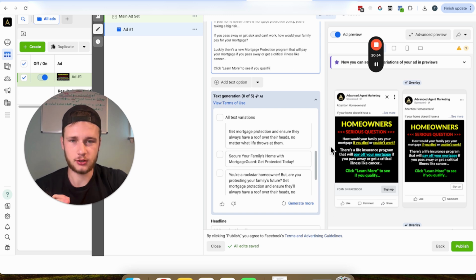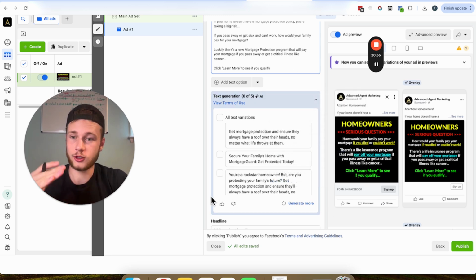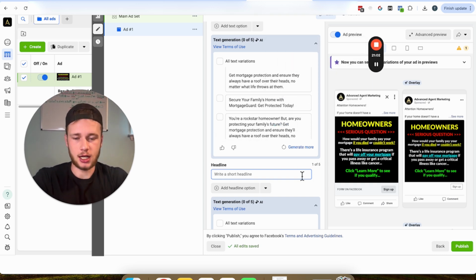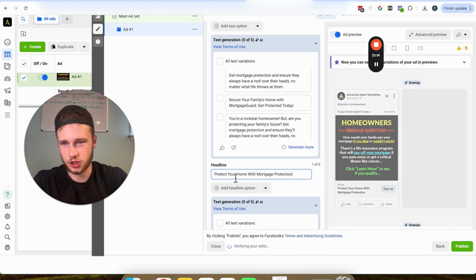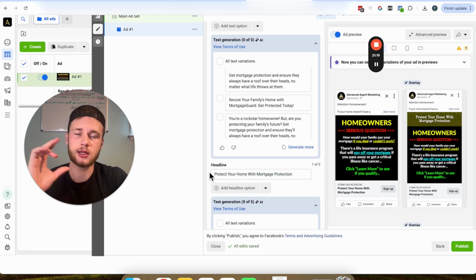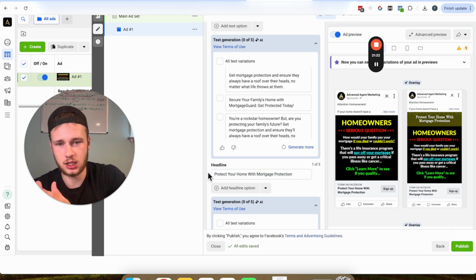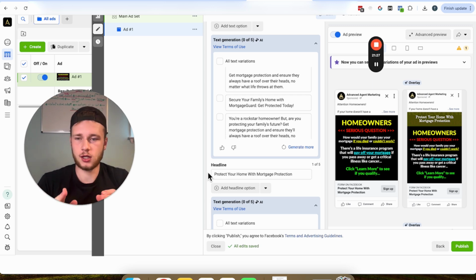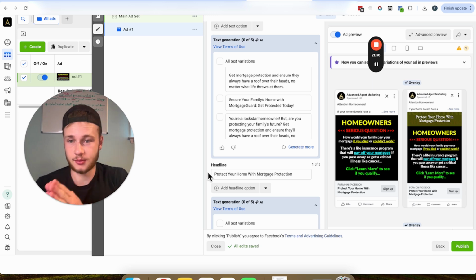Then we're going to scroll down. I don't usually do any of this, but I like to know which ad copy and which headline is working best. So I could say headline here: protect your home with mortgage protection. This is a pretty shitty headline, to be honest with you, but you're going to put in whatever your headline is here. Generally, the formula for writing good headlines is you want it to be anywhere from 5 to 7 words, and you want it to be get something they want without something they don't want, or just get something they want.